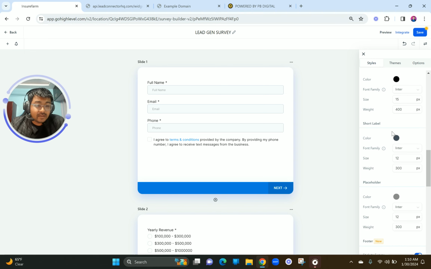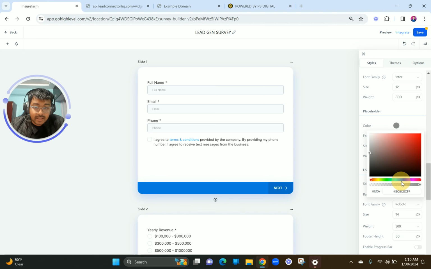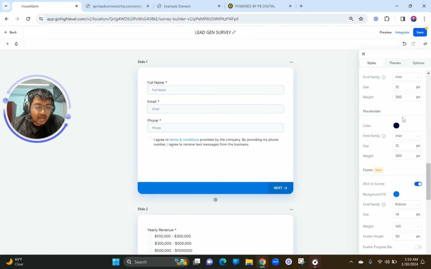Label color is fine, all that is fine. Short label is also fine. Placeholders are gray. I think they are fine. We can make it blue if possible, or darker blue. Okay. Yeah, a bit darker is fine.